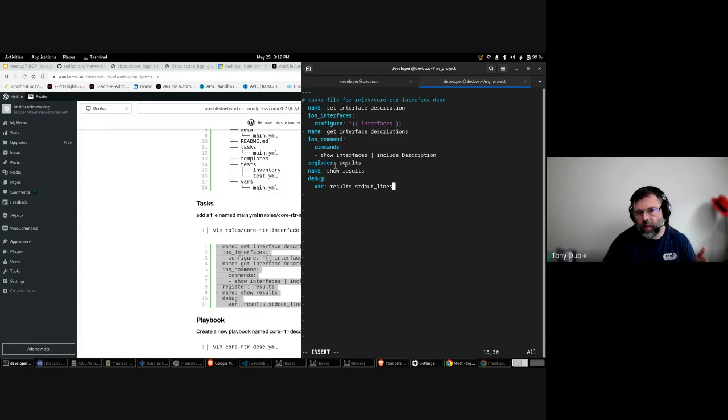It'll go into memory because we're registering it, right? So we're going to register that data that comes back as results. And then what we're going to do is we want to see it on the screen. So in standard output, we're going to just look at the standard output lines, so we don't see that big blob of data that comes back that's unstructured. We just want to see the ones that come back line by line, so it's a little bit easier to read. It'll look more like the normal standard output when we just run a command on a router. So that's what we're going to see come back.